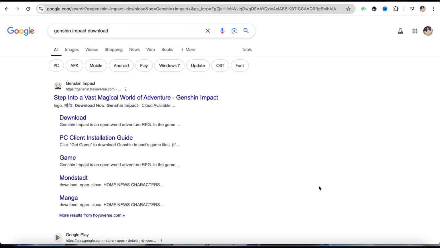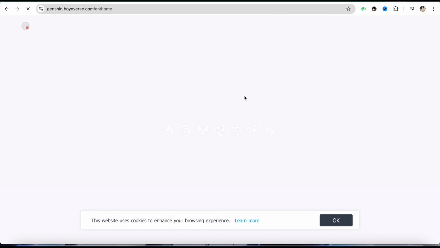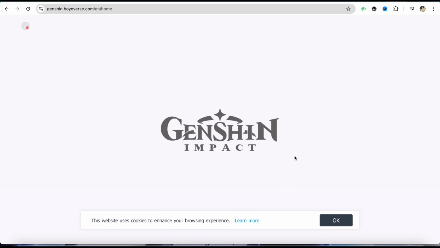So first of all, just simply open your preferred browser, and after that on the search bar just simply search for Genshin Impact download, and just click on the first link that you will see on the top, and you will be landed to the official website of Genshin, and from there you can go ahead and download the game into your PC or your laptop.